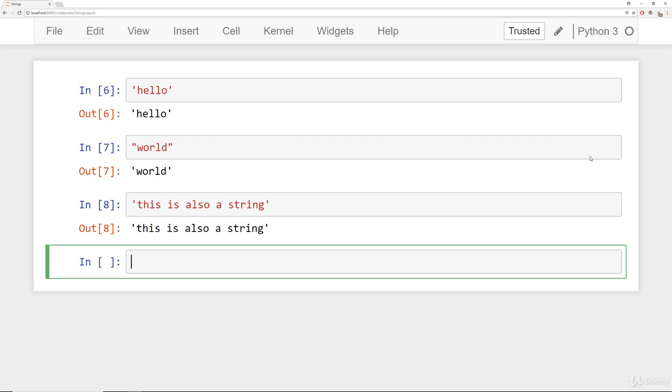Now, something we should note here is that we can mix single quotes and double quotes. So if I'm going to say something like, for instance, I'm going on a run. So note what's happening here.